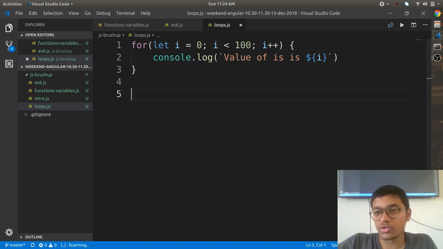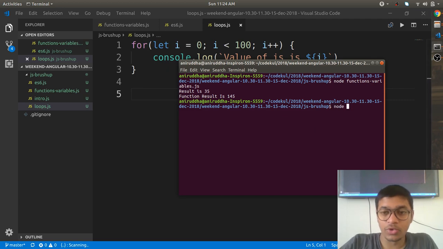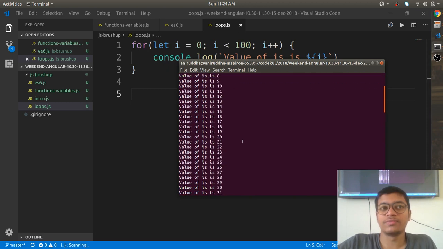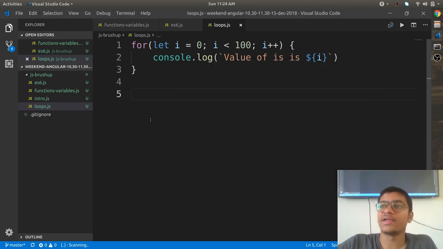Now if you run the code here, node loops.js, can you see? You would be getting typical output. Value of i is something like this.